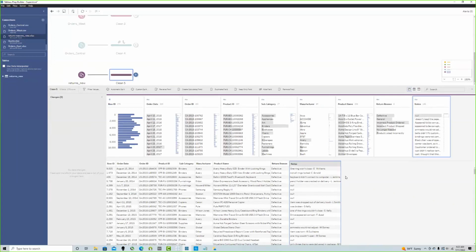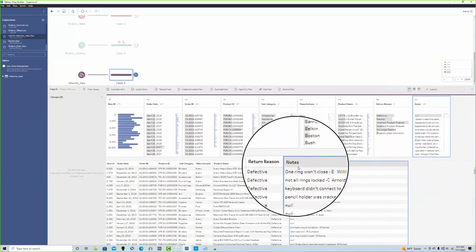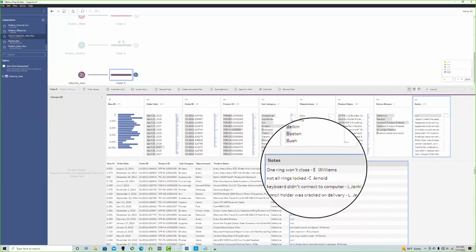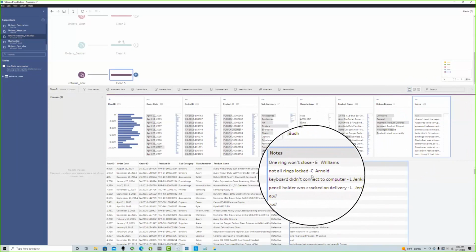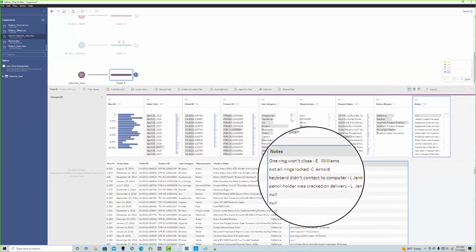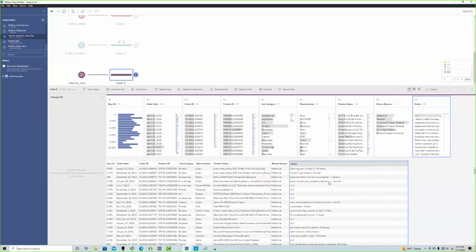So if I go to the notes column over here, you can see there's a note of some kind. A note, a little hyphen, and then a name. And that looks to be consistent across all of these. There's a note, a hyphen, and a name. Same over here. So I've got one column, and I need to split it into two.